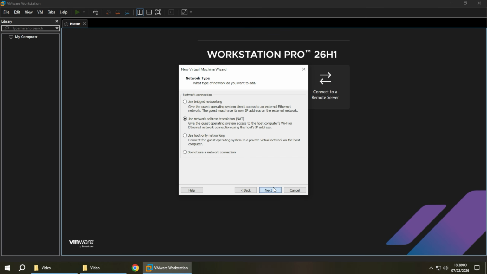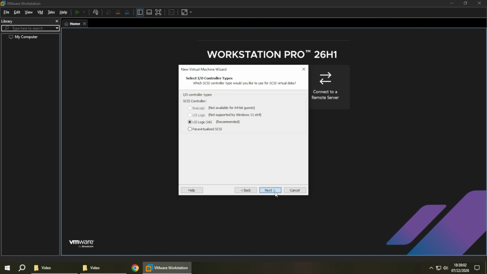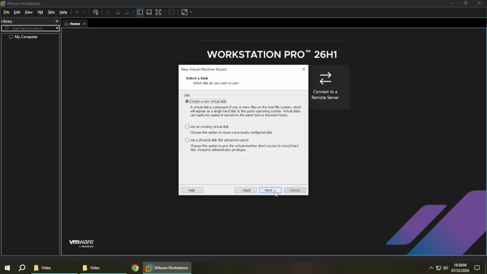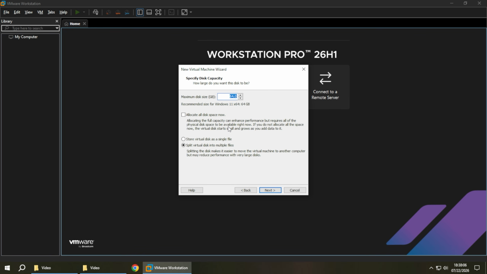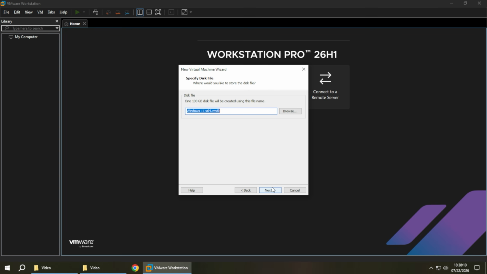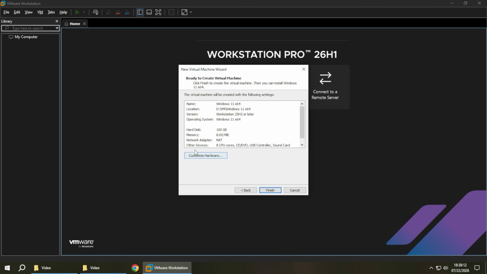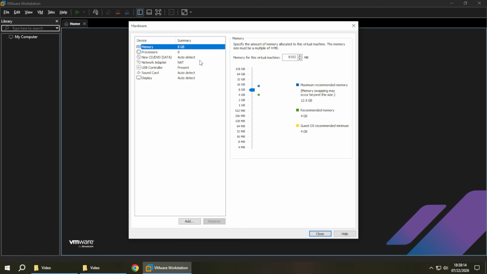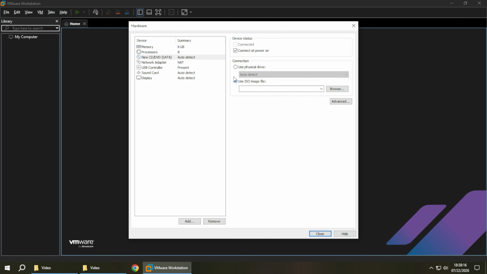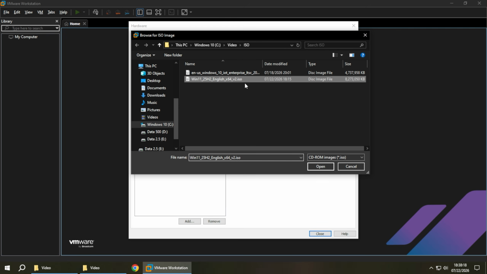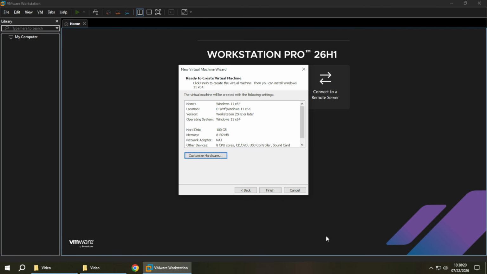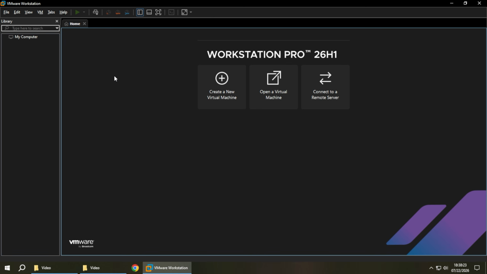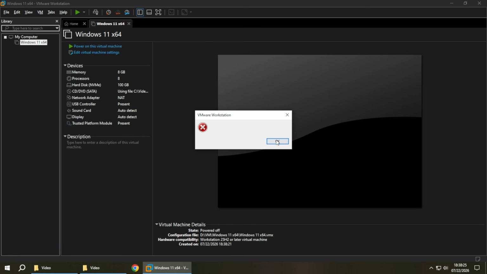Click Next until you reach the hard drive capacity step. You can set 100 gigabytes for the hard drive or more. Now click Customize Hardware. Click on CD/DVD SATA. Check Use ISO Image File. Browse to your Windows 11 ISO file. Now turn on the virtual machine.